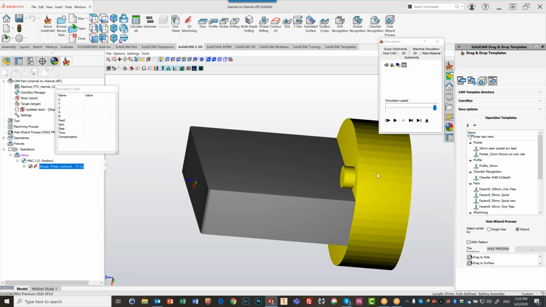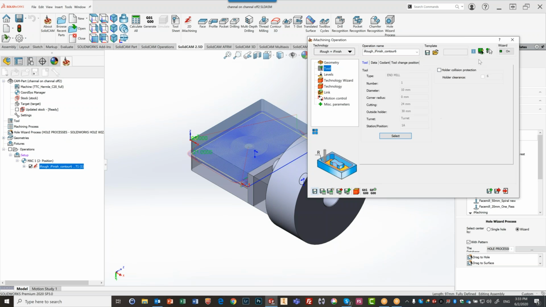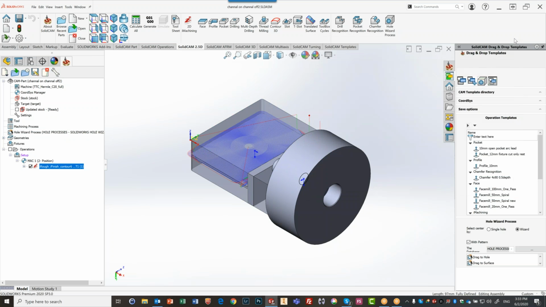Any other questions before I continue? We talked a lot about iMachining 2D. Okay. Let's talk a little bit about iMachining 3D. iMachining 3D can be used on different types of parts. Okay. One, let me open up a different part.